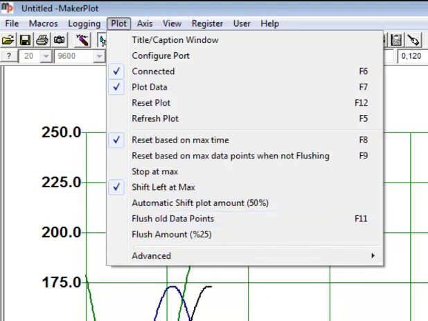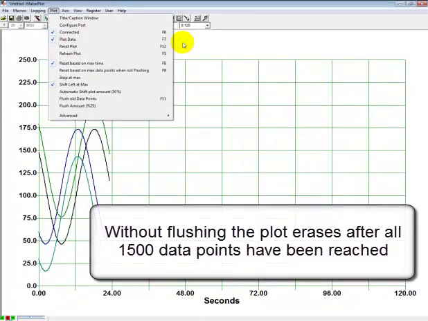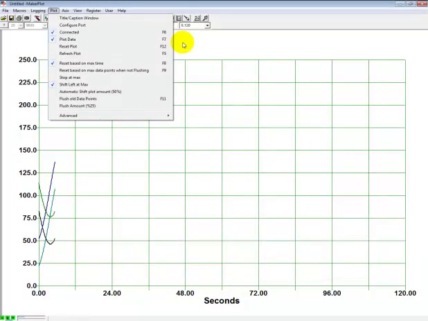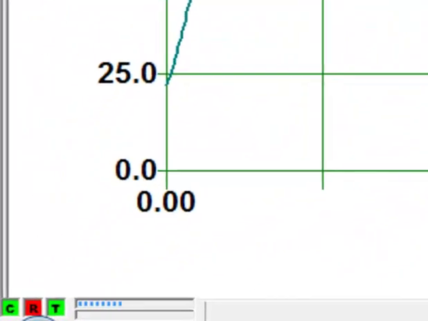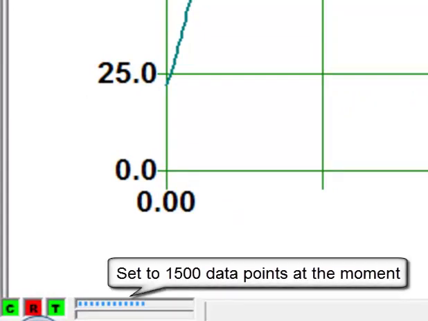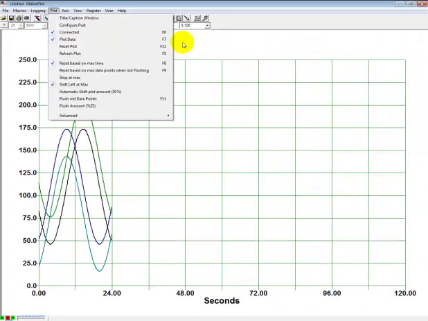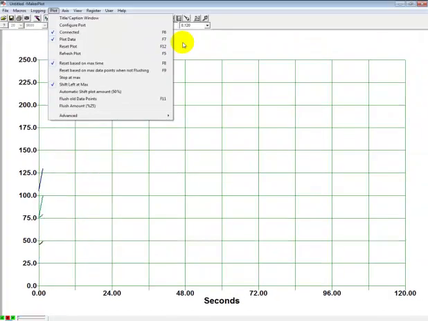Let's watch what happens to the plot when flushing is not active. When the data points are completely filled, the old data is erased along with the plot. Also, the data progress bar will fill up entirely and then reset. Okay, it's filling up now. Now it's almost completely full and it just reset.